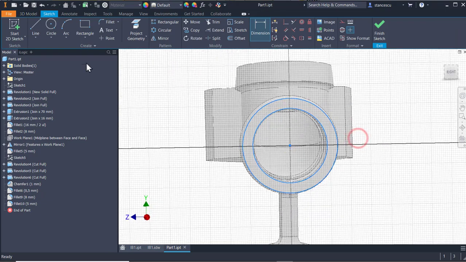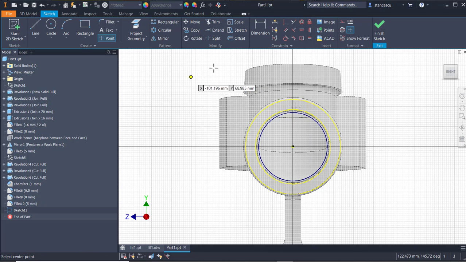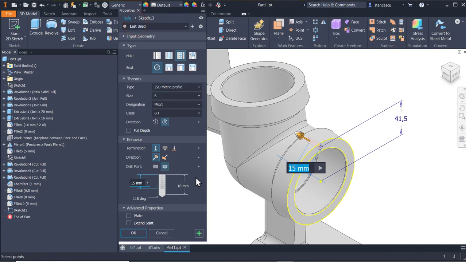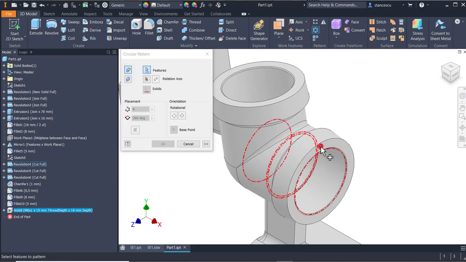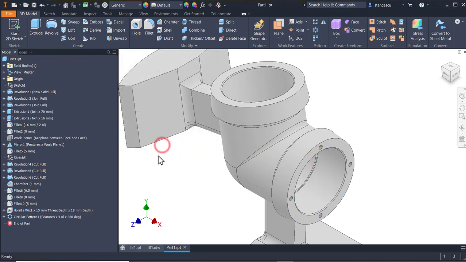Sketch, point on no lines, vertical, and 83 divided by 2 is the dimension. Finish sketch, hole, metric 6, 18, everything is okay. I did it before. Good. Okay. Circular pattern of this hole about this axis, 4 of them. Okay.